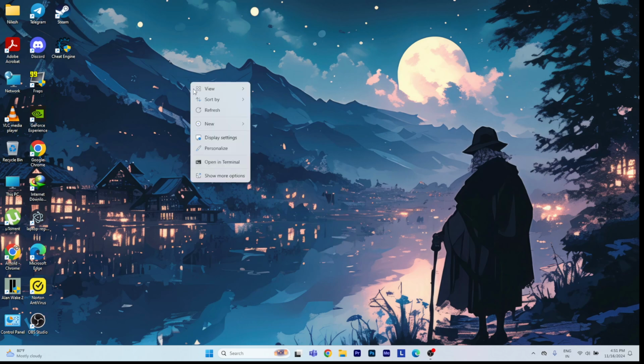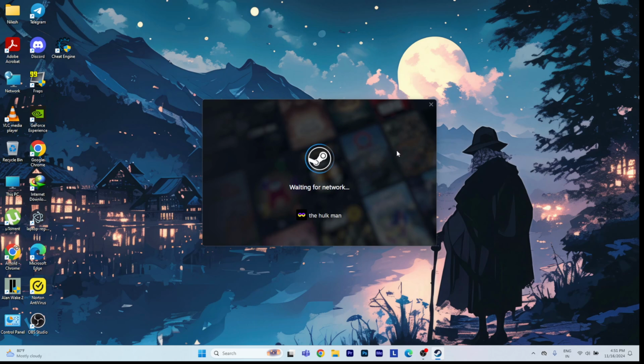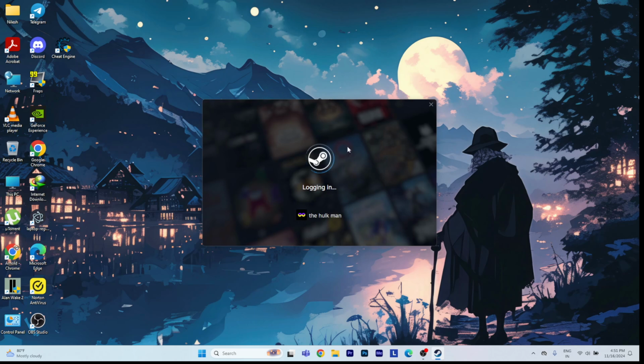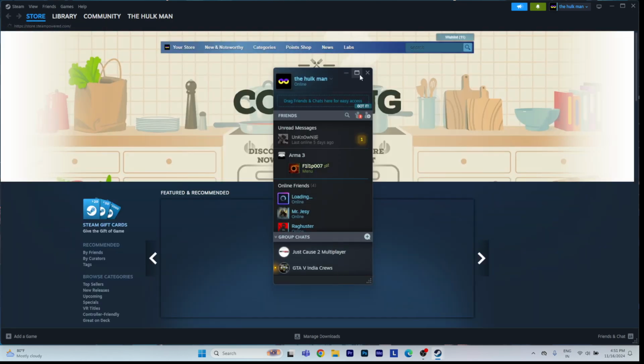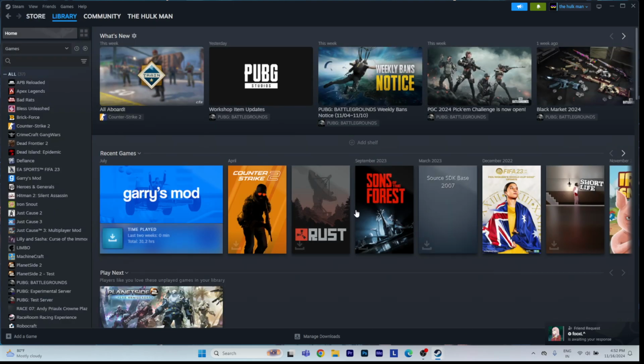Now what we have to do is just open Steam, and then you have to create an account. Okay, so I have already created an account. So just open Steam, create an account, and log in to your Steam account. So let's wait for some time. Alright, so after you get inside Steam, you will be redirected to the library.